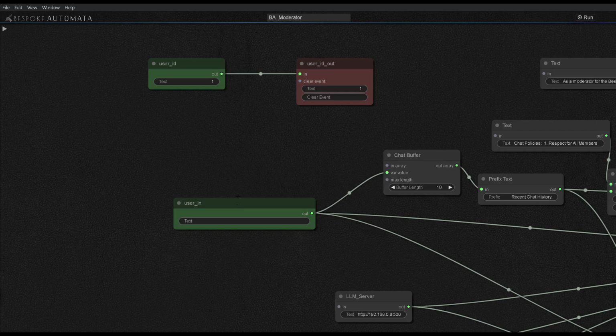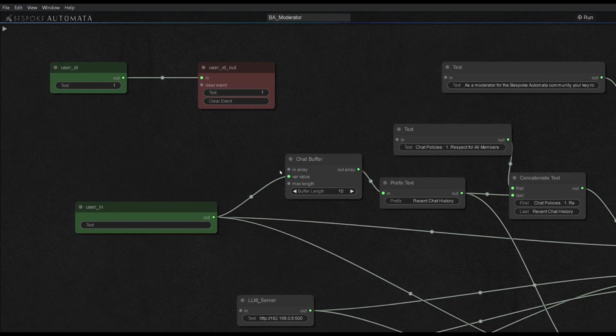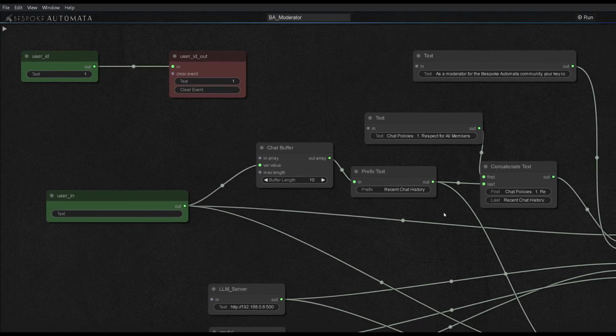The user input first goes to the chat buffer, where it keeps the last 10 messages. This buffer is then prefixed with recent chat history. This is then concatenated with the chat policies, and all of this is fed in as context to this prompt gate.